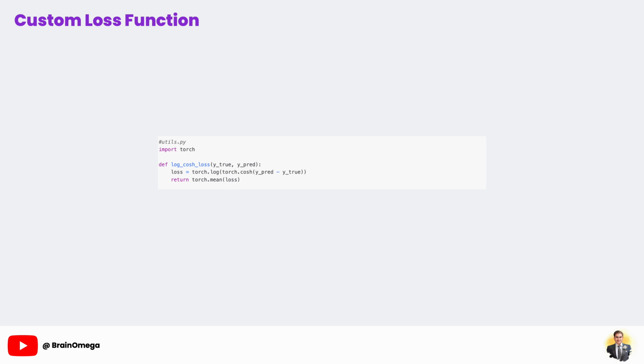When it comes to deep learning, the loss function you choose can make a huge difference, especially for regression problems like time series forecasting. Here in utils.py, we use a clever alternative to the classic mean-squared error, the log-cosh loss. Let's break down the code line by line. First, we calculate the prediction error for each data point. This is just the difference between what the model predicts, y_pred, and what the actual value should be, y_true.